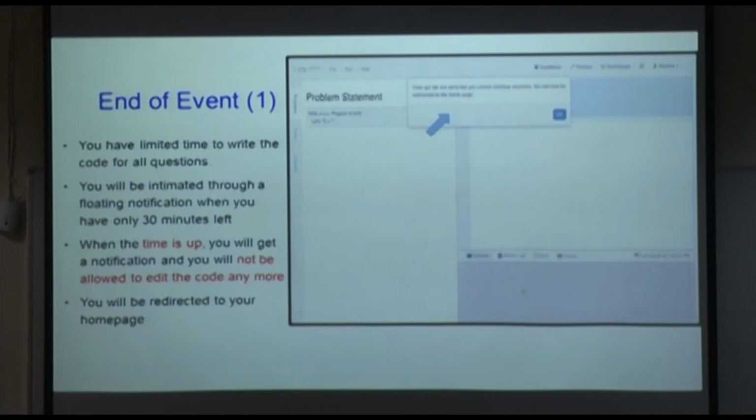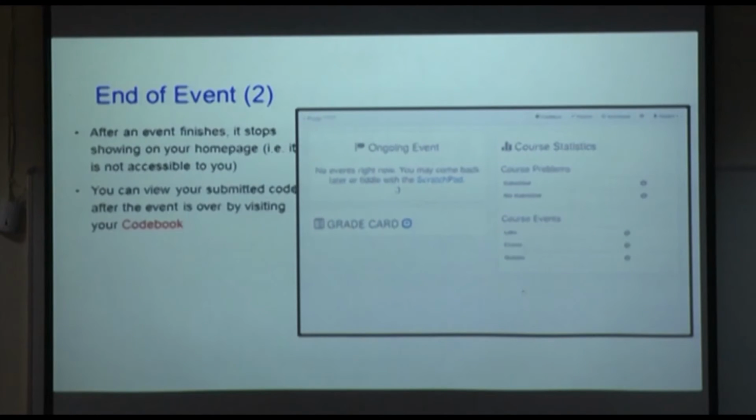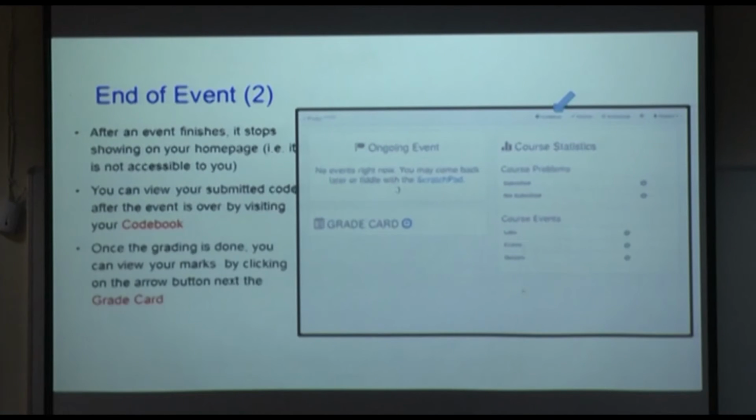Once the event time is over, you will be redirected to the home page, which will no longer have the event in the event arena. So this is where you will come back after the event gets over. You can view your submitted code in the codebook section after the event is over. While the event is going on, your submissions will not appear on codebook. After the event is over, it will be visible on codebook.